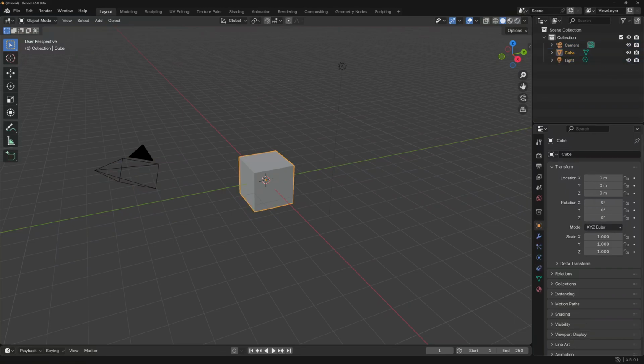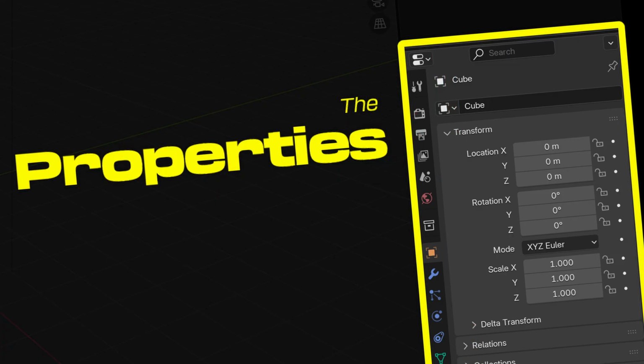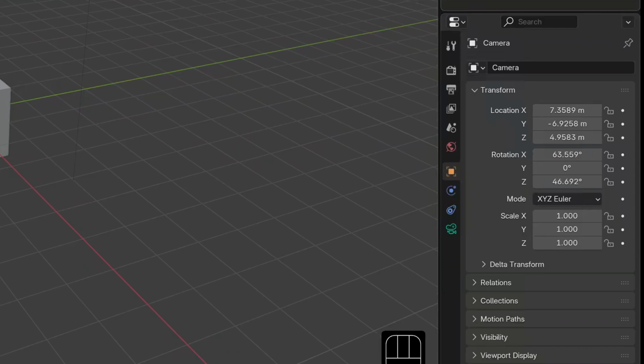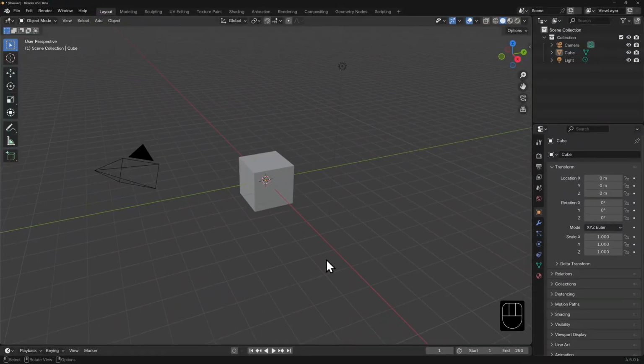The window below the outliner is our properties editor. As we select different types of objects in either our outliner or our 3D view, we may notice slight differences in what this properties editor shows. We'll revisit this editor later.